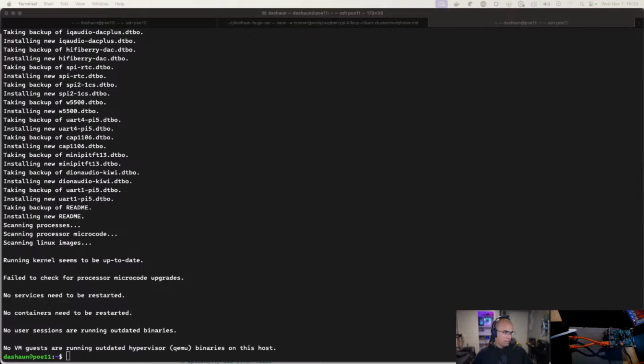Boop. I'm right now trying to get clustermesh working with a new... Let's do Cilium. Yeah. Clustermesh working with a new blah blah blah Raspberry Pi cluster.